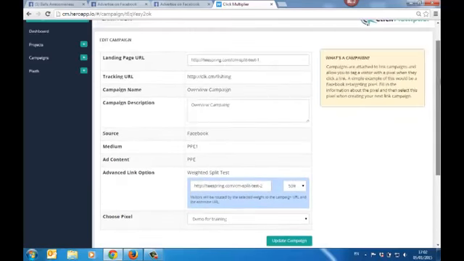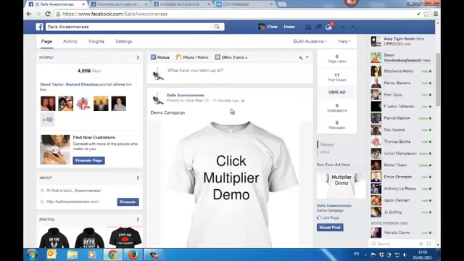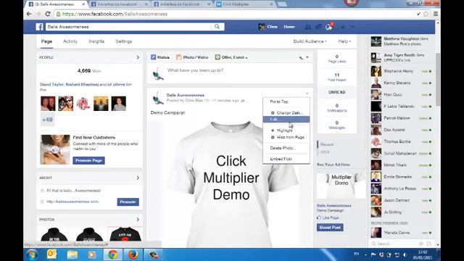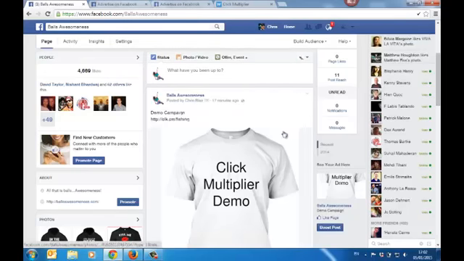Now I take my tracking URL right here, which is very, very important. This is the one we want to use, and I'm going to put it into my campaign, into my post. For every post, I want to use a different tracking URL. But let me show you something really cool. This one's not active in ads yet, so I can go ahead and put a URL in. Okay, we'll put that in.